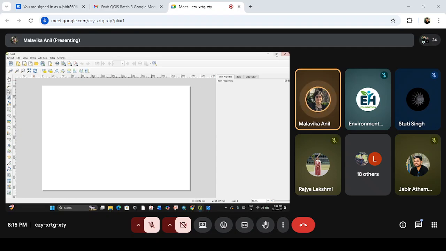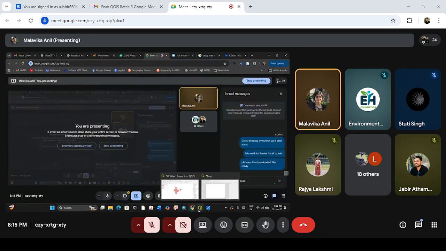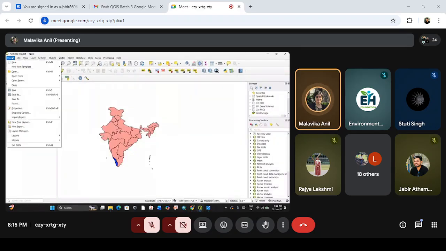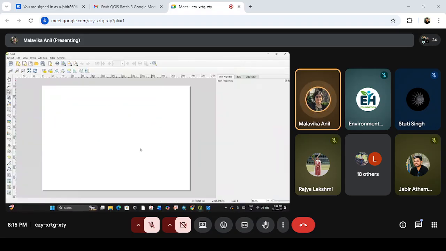So after clicking on project, you can go to new print layout, and when you click it, some sort of window will come like this. You just have to keep the name as map. Okay, fine. Now what we are going to do is you can see an option called add item here.